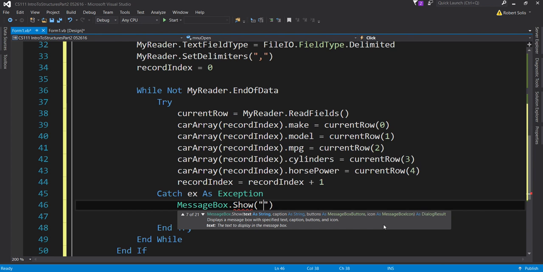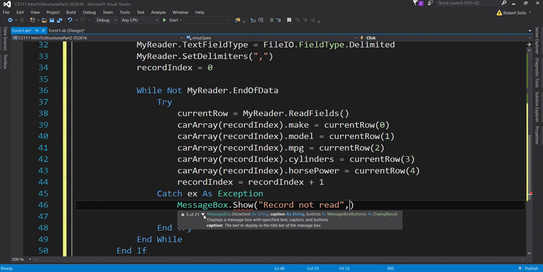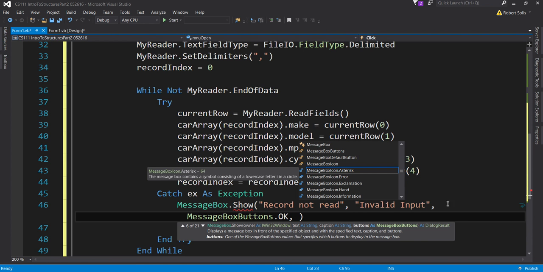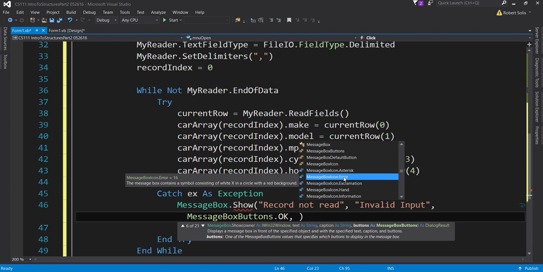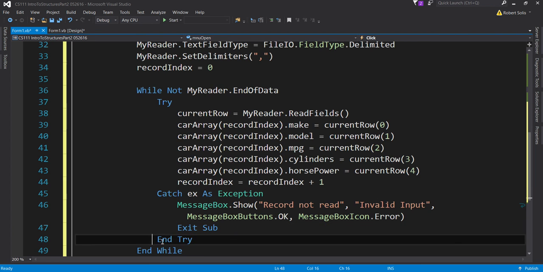So the text will be record not read, something like that, comma. And then what's the next thing for number 7? Here's the caption. So the text on the top of the dialog, or on the top of the window, I should say, invalid input, comma. And then a button that just simply says OK, comma, space, and then a message box error, say for example, error icon. And that'll be all, something like that. And then I'll just say exit sub. That way, the rest of the code is not executed. And this is going to happen if some sort of an error occurs.